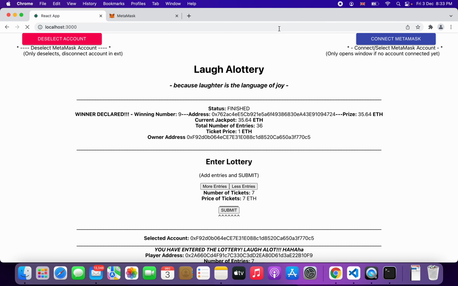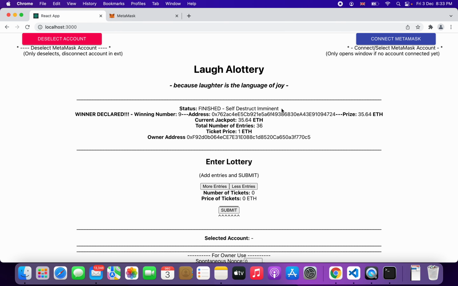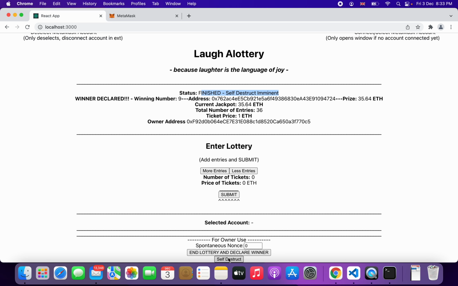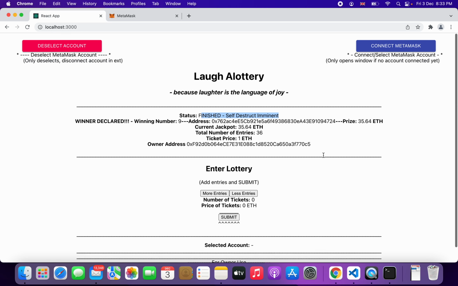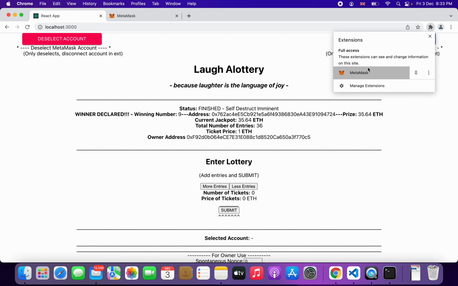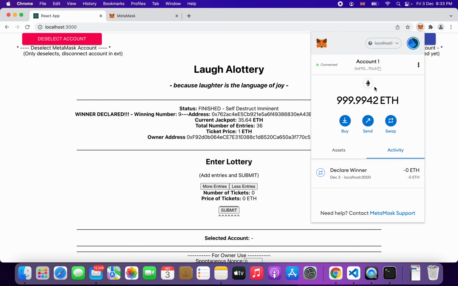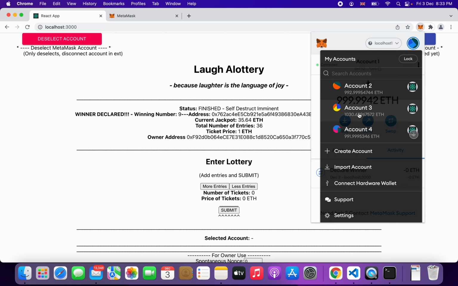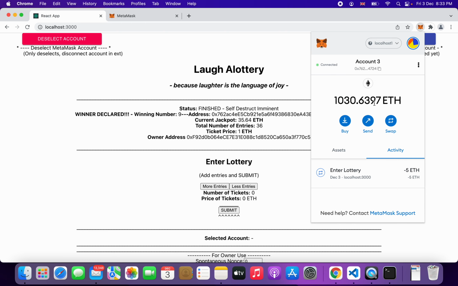You can see if I refresh the page, the only thing that gets updated is this, finished and self-destruct imminent, which is this next portion of the workflow. So we can go to our accounts and check out the balance. You can see account 1, the owner, is still the same. And boom, account 3 has obviously increased in value. So that was our winner.